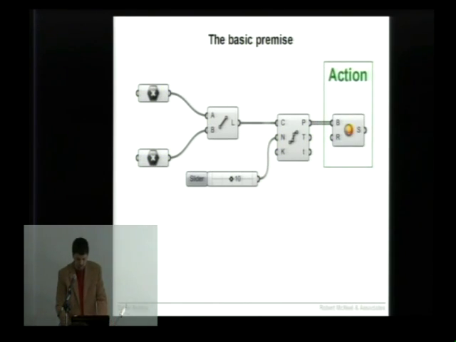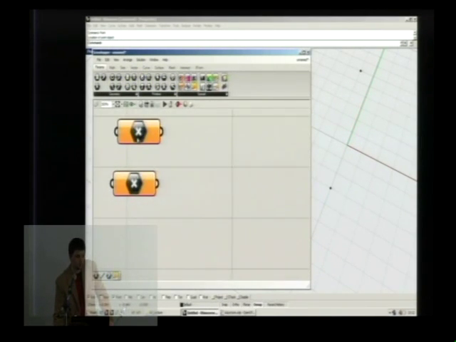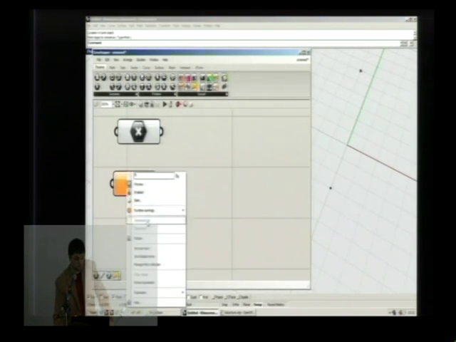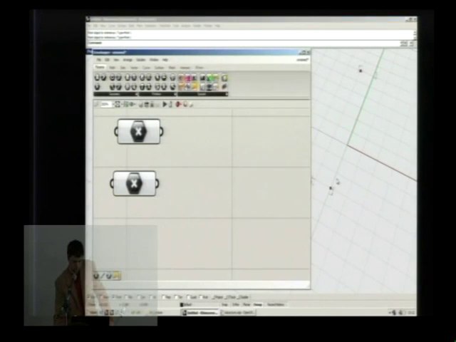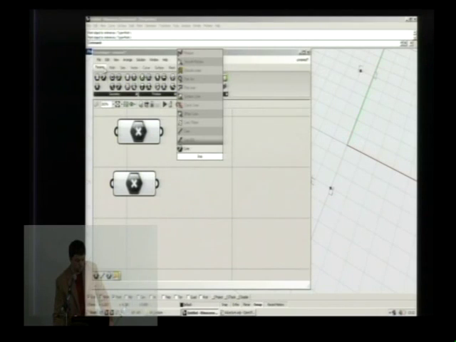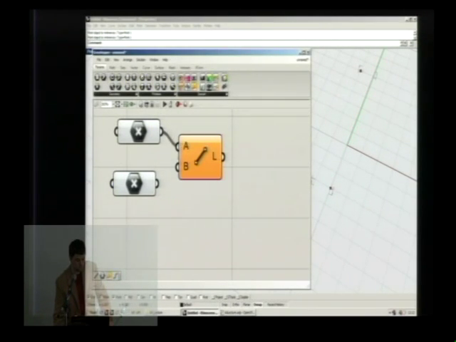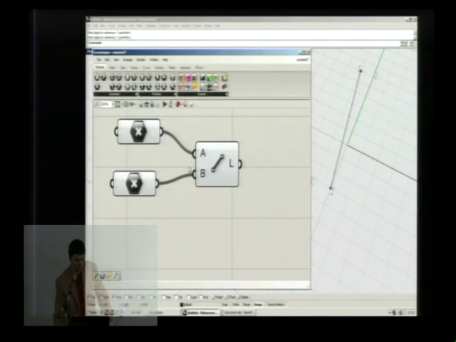So let's do this in real time here. I have 2 points which are imported from, say, Rhino. Here we have data objects which can be linked to geometry in Rhino. Point 1, point 2. An action is to make a line between 2 points. So between A and B, we get now a line segment, which becomes the new data.